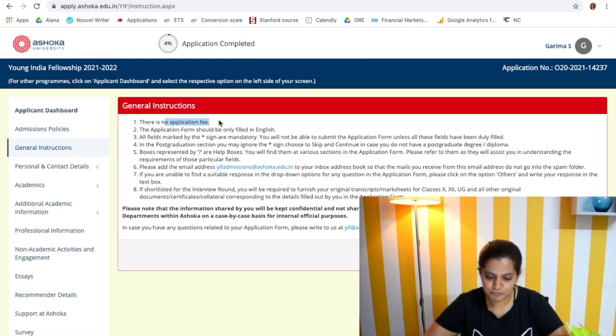Here are some basic general instructions. There is no application fee. It has to be filled in English. Things in these asterisk stars are compulsory. And if you are selected for the interview round, then you will have to submit your original transcripts. I think that's overall pretty much it.